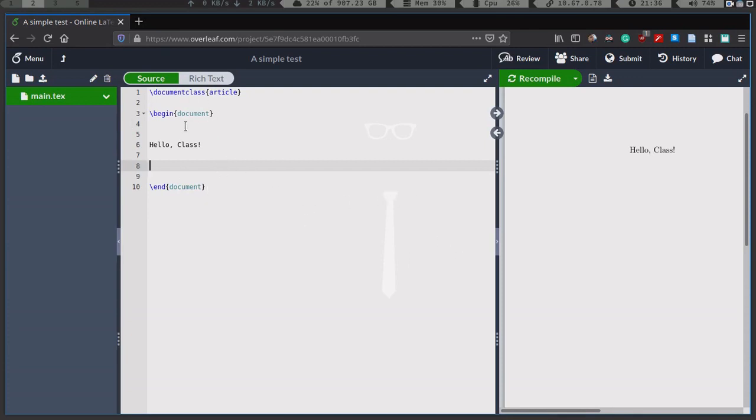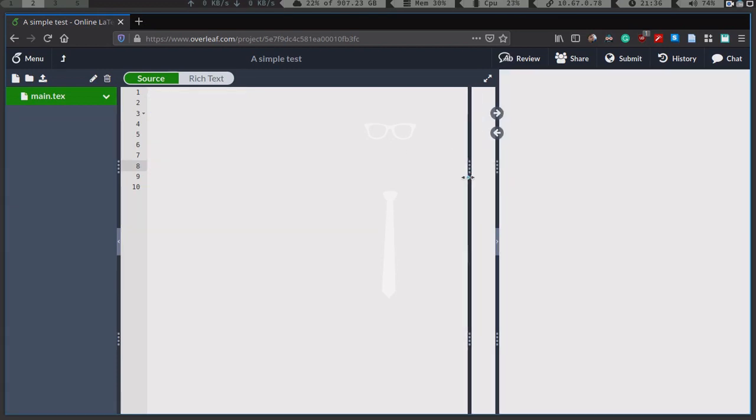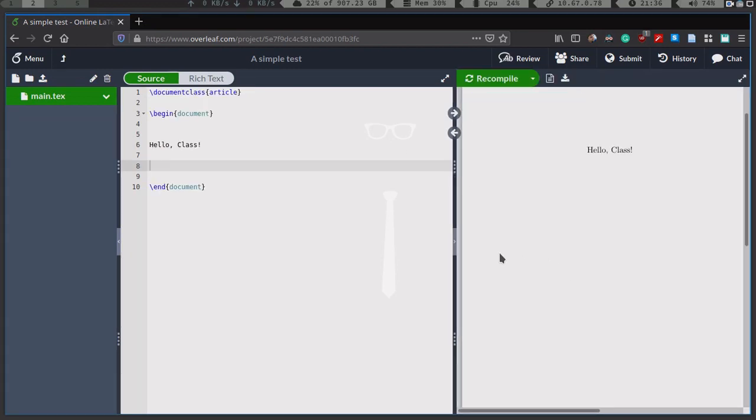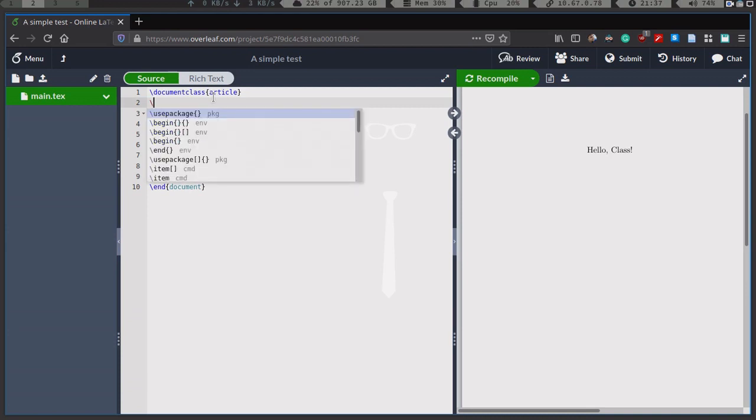As you already saw, it's a simple structure of a simple hello world document, as you can see here. We already mentioned that our special character here is backslash. We have even different types of special characters, as I already said.